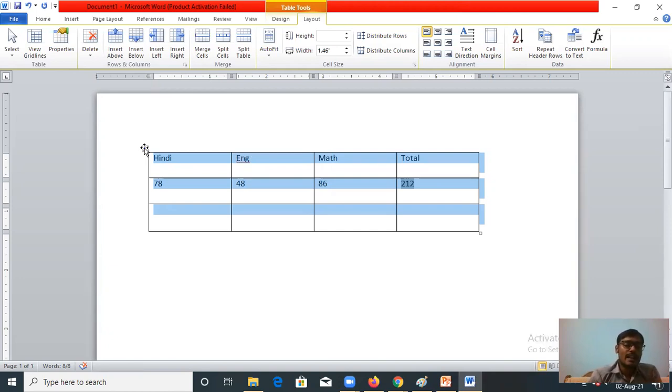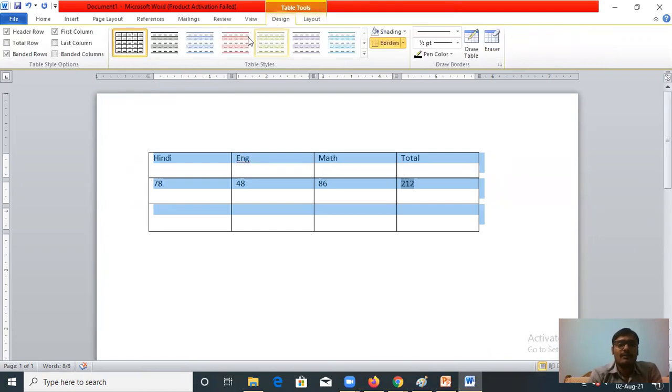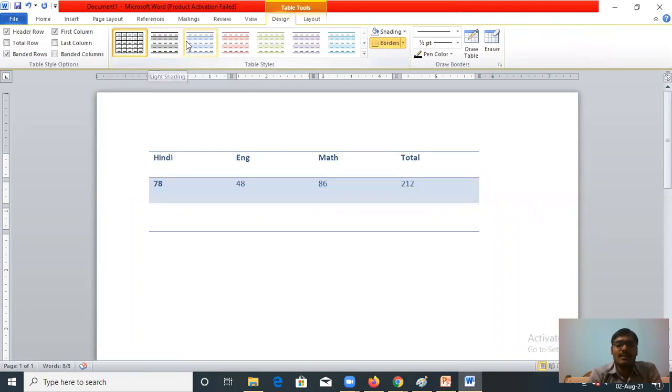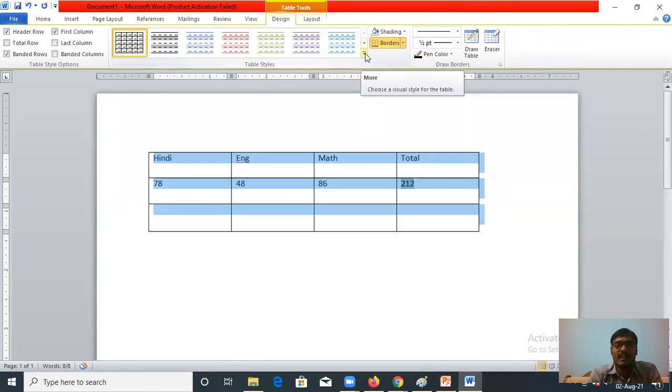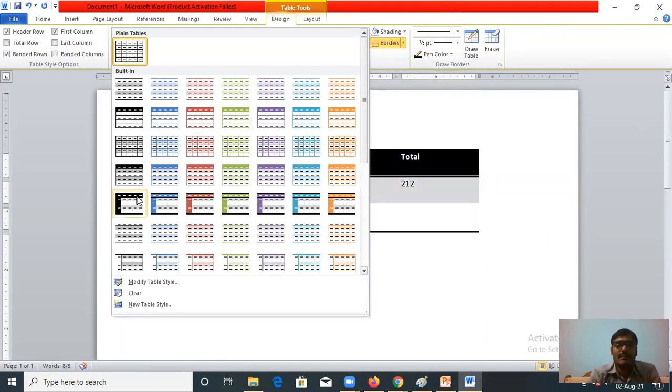Now step number 2, you have to click on the design tab. At the top you can see the menu bar: home, insert, page layout, reference, mailing, review, view, design and layout. So click on the design tab. Now you can see table styles are given here. There are many different styles of the table. You can select any one according to your requirement. And this is the more button. When you click here, many more styles of the table will be available in front of you. You can select any one according to your choice.